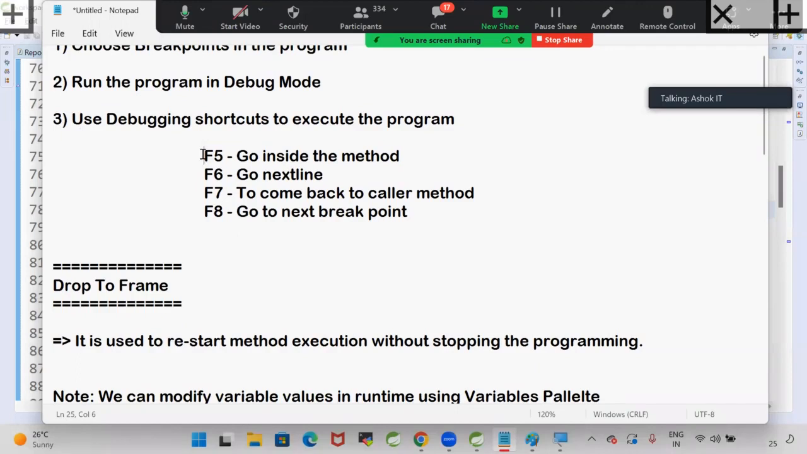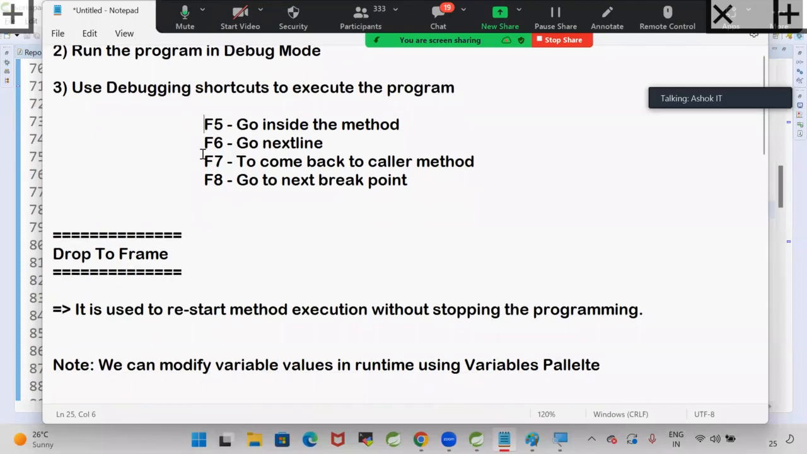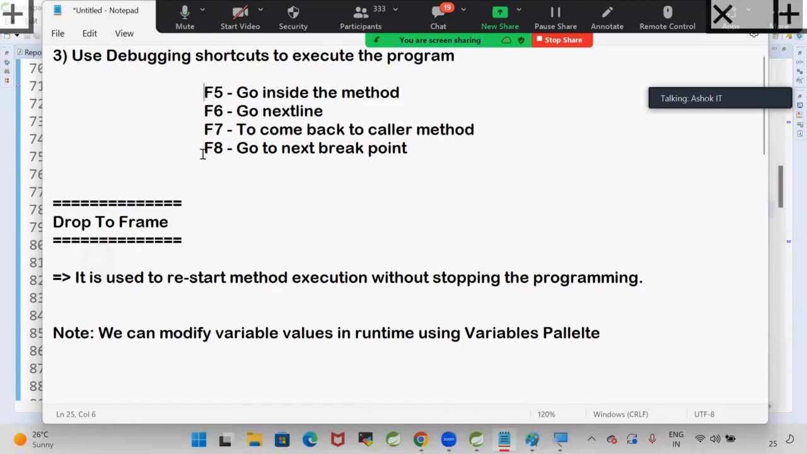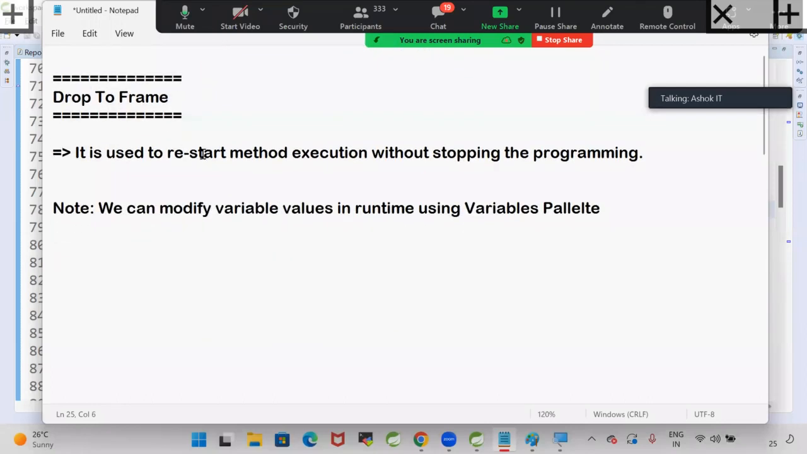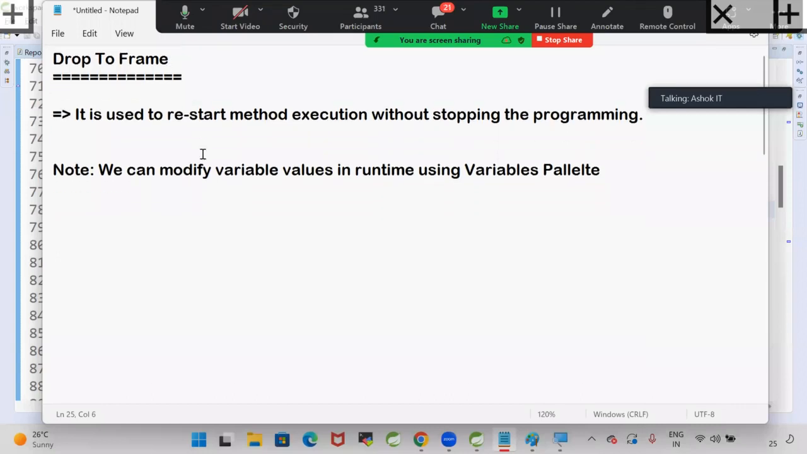From there, you need to control the program with your fingers. F5, F6, F7, F8. F5, go inside the method. F6, go to next line. F7, come back to the caller method. F8, go to next breakpoint. So what is drop to frame? I am executing one method. I reached the middle of the method, but I did not understand how it executed. I want to re-execute the same method again. Then we can go for drop to frame. Now, when the program is executing, variables will be stored in the stack.